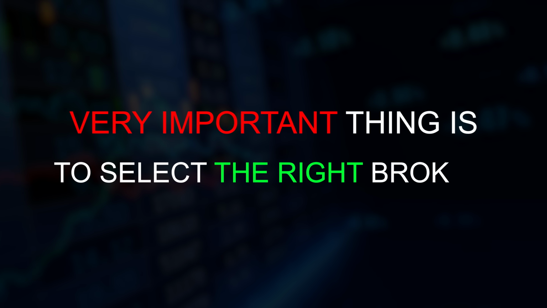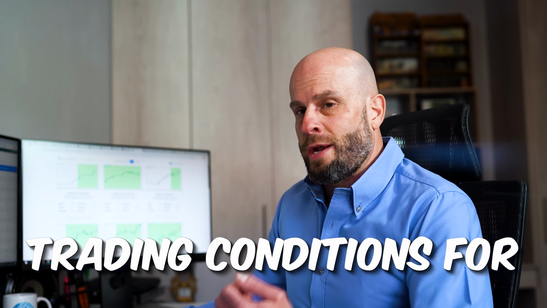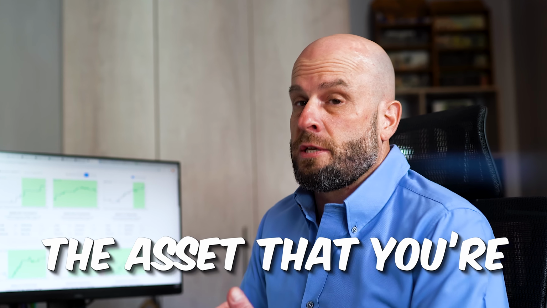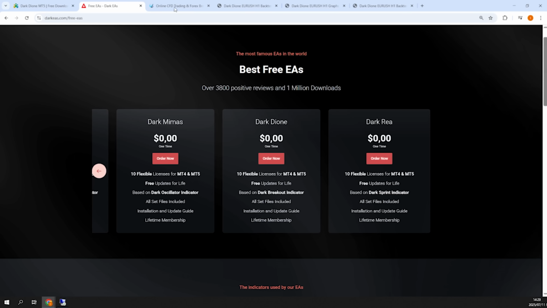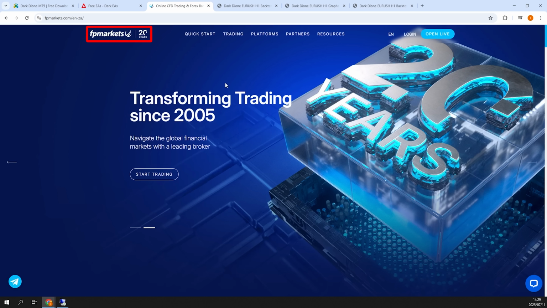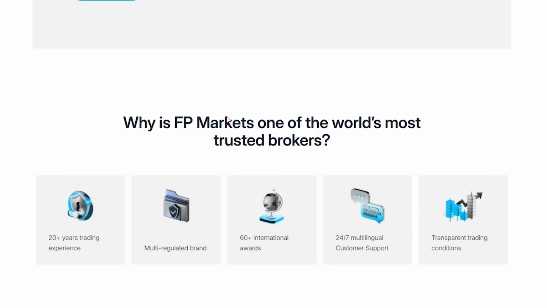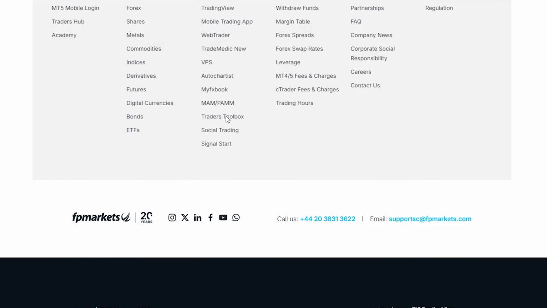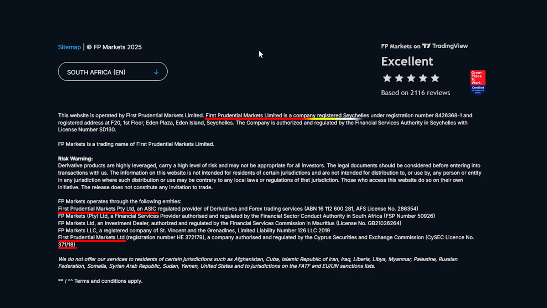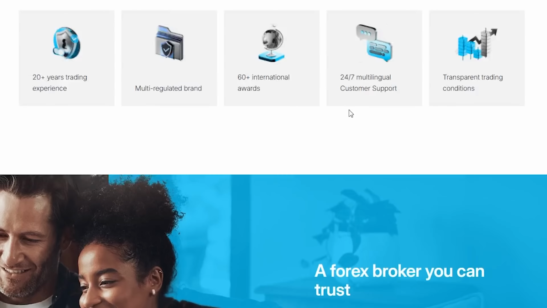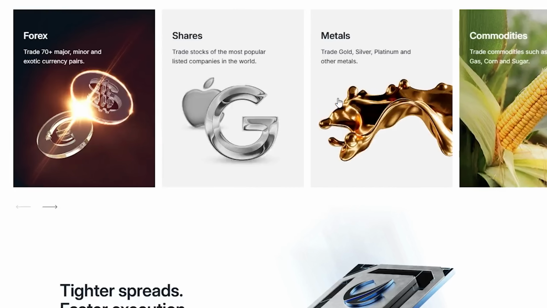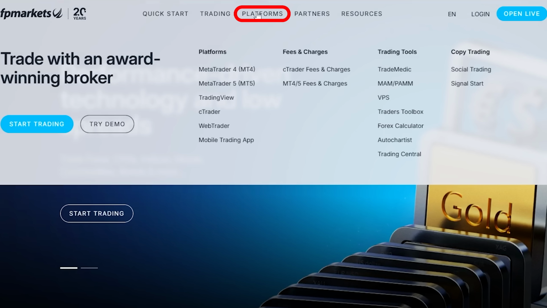Something that is very important when you are trading gold, and of course with a small account, is to select the right broker that's got the right trading conditions for the asset that you're going to trade. For this, I decided to go with FP Markets. The reason is that FP Markets is an exceptionally well-regulated broker. You can see all of their regulations down here on the bottom of their homepage. And over and above that, they have pretty much every platform that we could need.